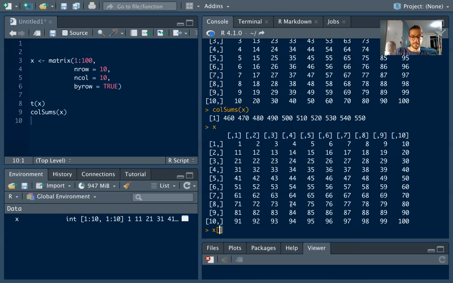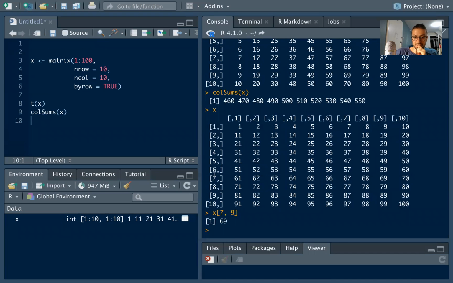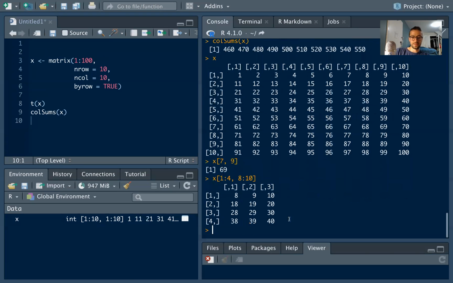So we're looking at this fourth column here. If I typed x[7,9], that's going to give me the value in the seventh row and the ninth column. And I run that and I see 69, which is here's the seventh row, highlighting the seventh row, and then the ninth column, which is our number 69. And we can do other things. We can do x[1:4, 8:10]. This is giving us the rows 1 to 4 in this matrix and columns 8 to 10.